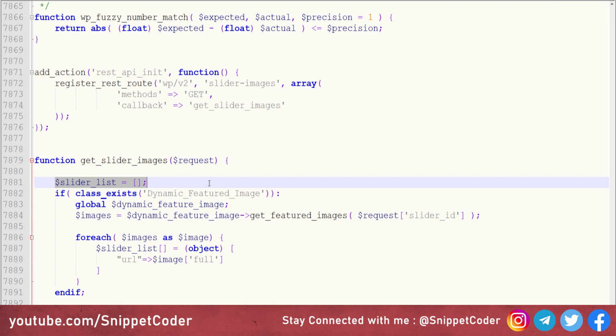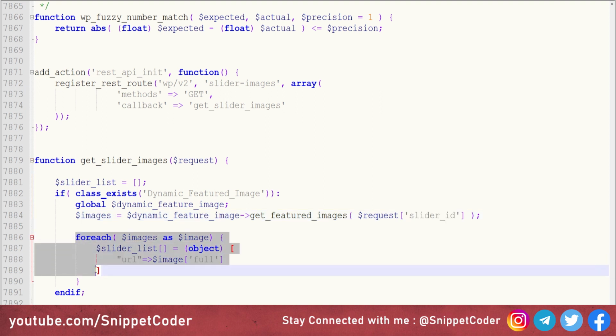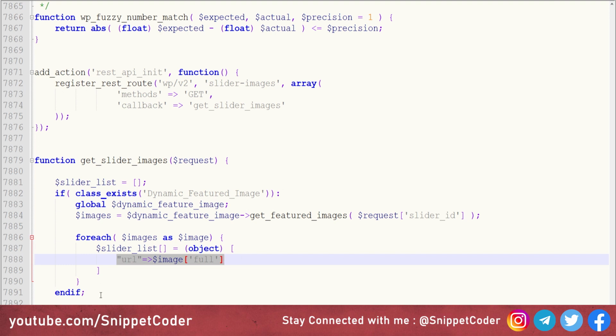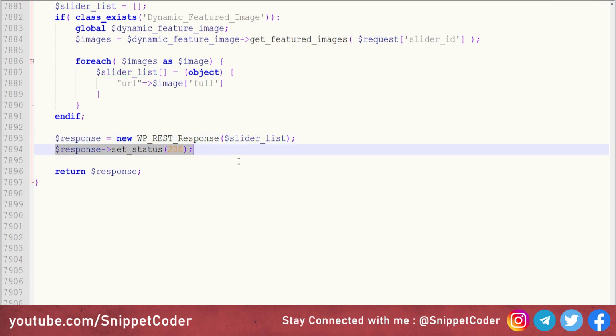So now here we have created one variable of array type, and here we are checking if the class Dynamic_Feature_Image exists. Then we have created the object Dynamic_Feature_Image, and by using this object we are calling one function that is inbuilt of this object, that is get_feature_images, and here we are passing the slider ID. Then we are doing the for loop, and we are filling that slider list with our URL of the full images. Then we are closing the endif. Then here we are creating one response with WP_REST_Response, and we are passing slider_list. And then we are setting the status, and status we are marking as 200. Then we are returning the response.